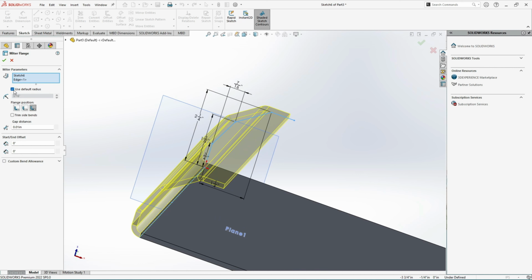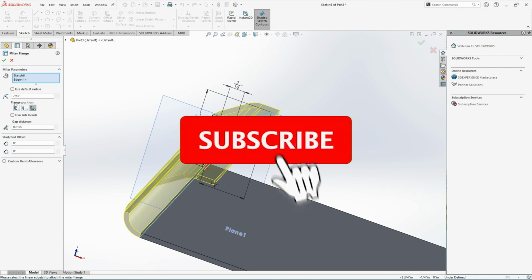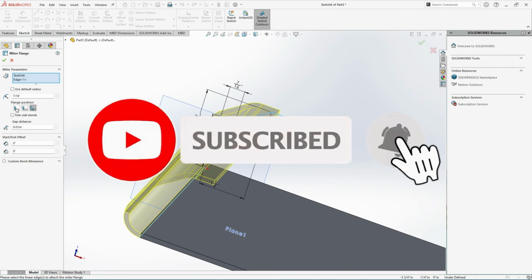Next what we see is use default radius. If you want to modify the radius, you can modify it by unchecking this box, and you can just modify the values. Okay, and the next option we have is the flange position. So we have 3 positions. Let's see how to use these positions for the given example. And right now we have the side view.